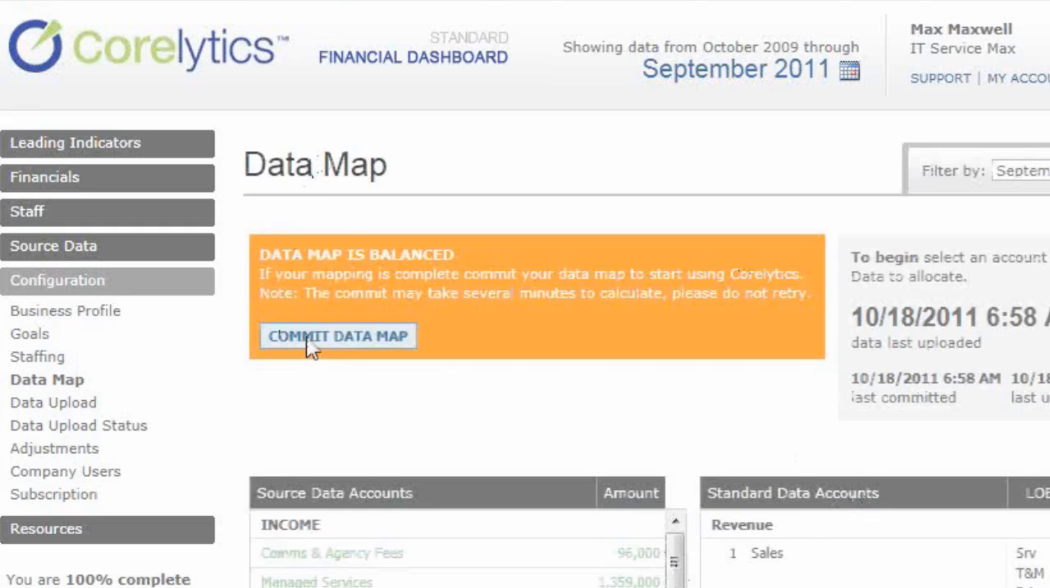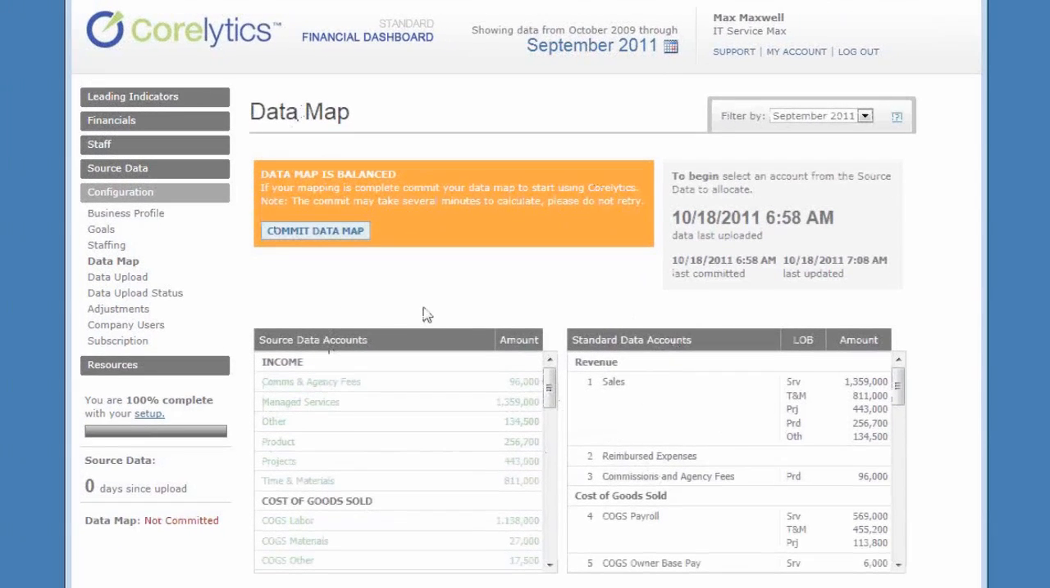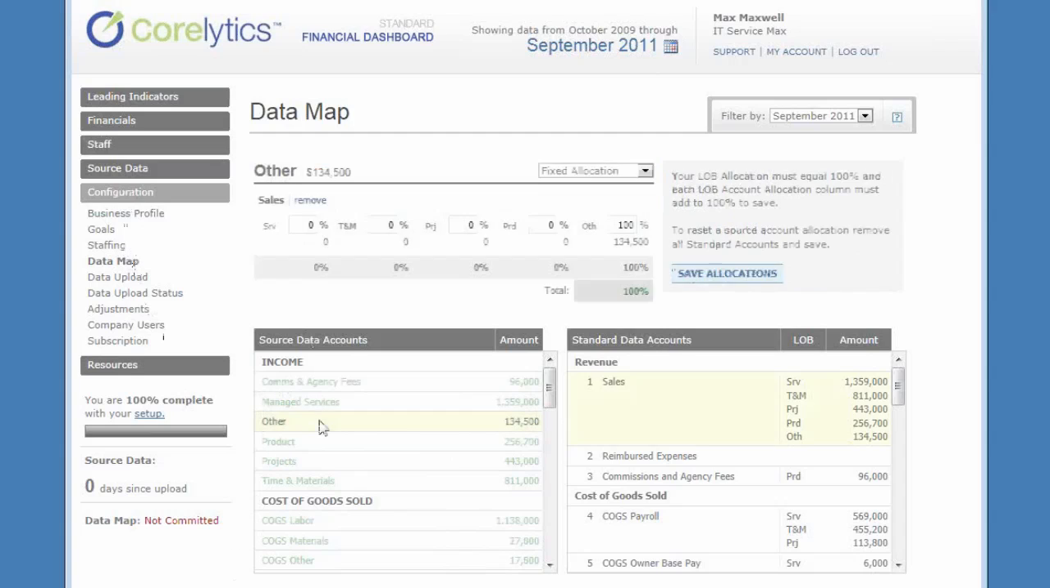When you're done making all your changes, you can go back and hit the Commit Data Map button again, and that recalculates all of the graphs and displays that you see. So it's just a simple matter of going through a line at a time, make sure that your source account is pointed to the right account here, and has the correct percentage for a line of business.